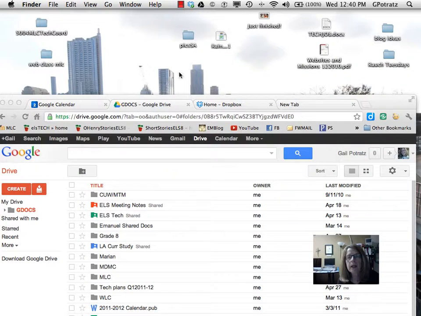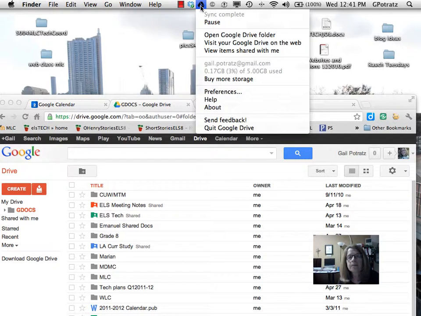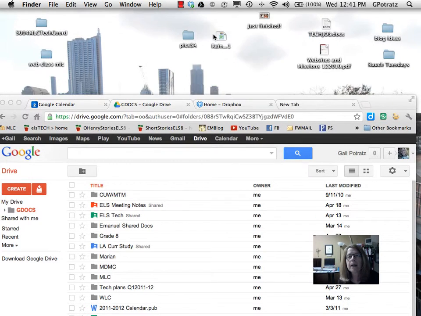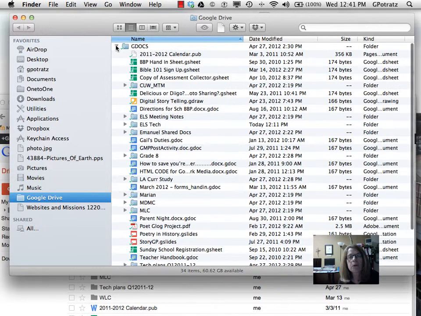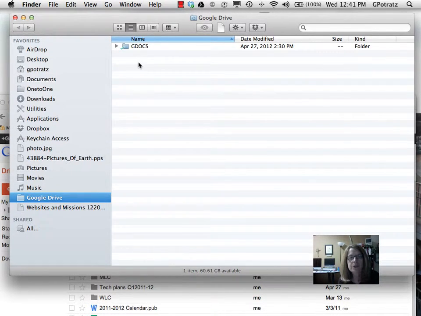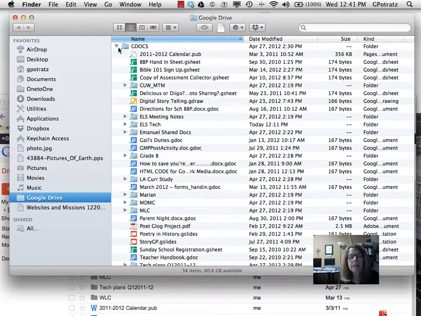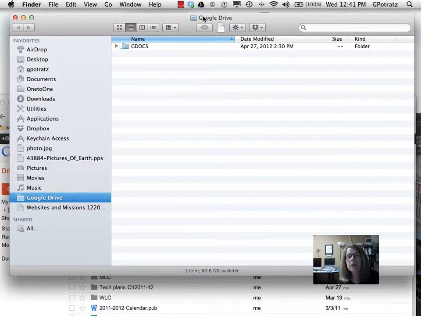I've used Dropbox for a long time, but now you notice I have another icon up here. This is the Google Drive icon, and if I go into here, I can open, just like I did Dropbox, open my Google Docs Drive. And what I've done is I just made an untitled folder and then named it GDocs because I wanted all my documents in a folder in this drive so that as I throw new things in here, I can kind of organize them better.